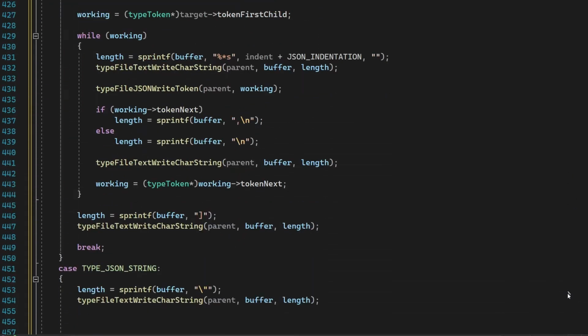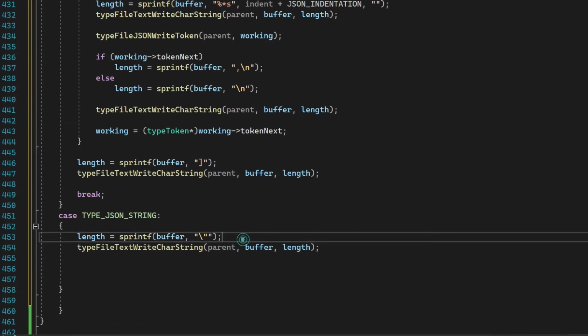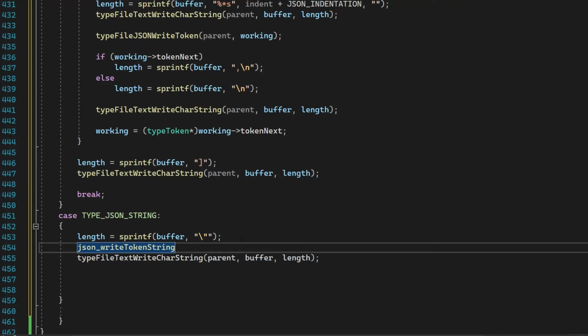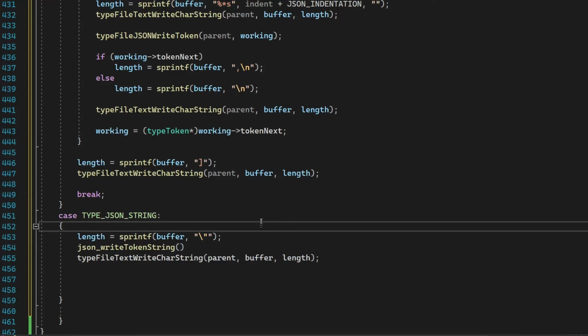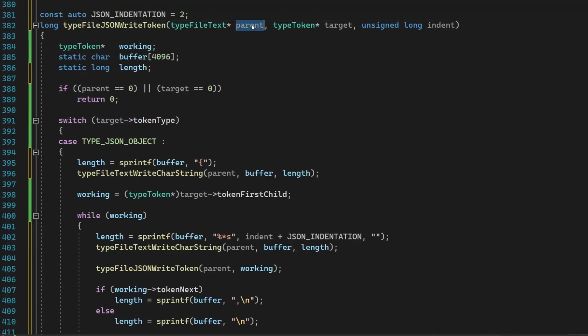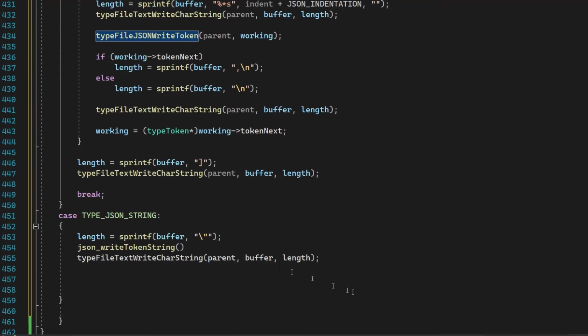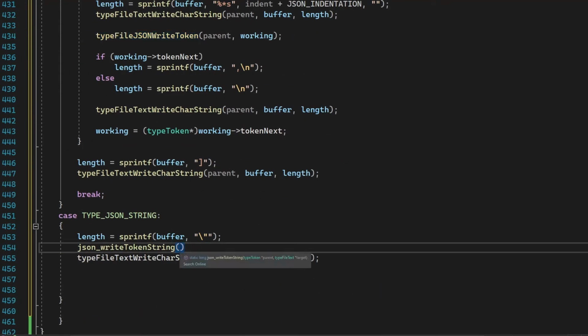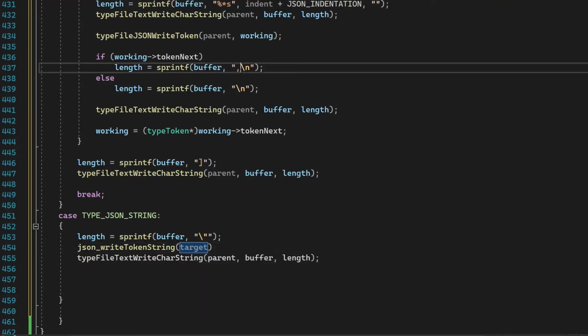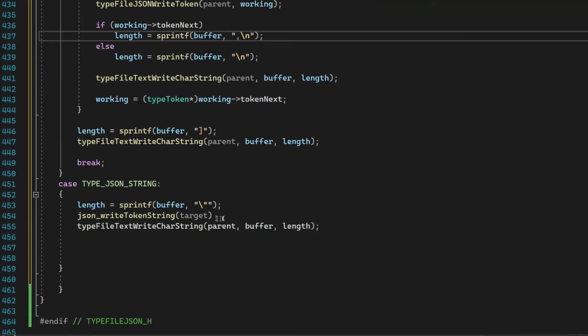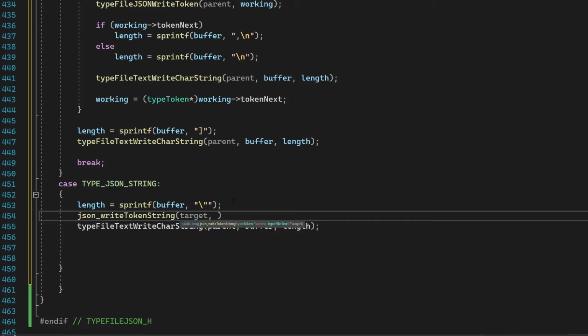Okay, type string, write token string. JSON write token string, parent. Parent is the, what is parent? Let's not get this wrong here. Type file JSON write token. Oh, parent. Okay, working. Let's not get this wrong. It's not working. It's target. I think it's target. Yeah, it's target. Write token string target and parent.